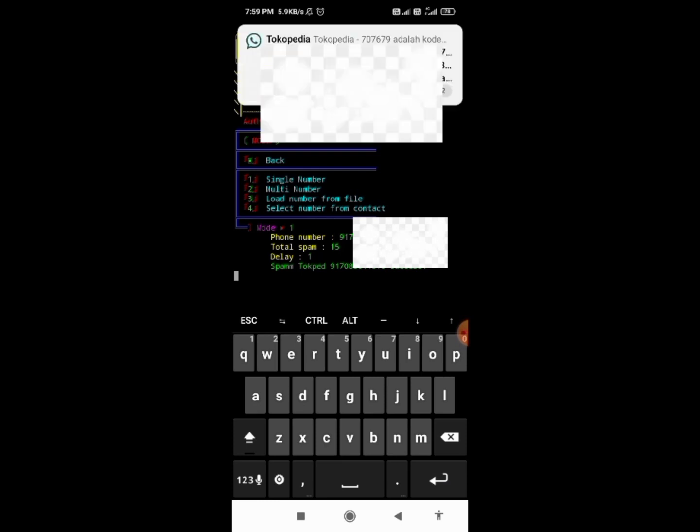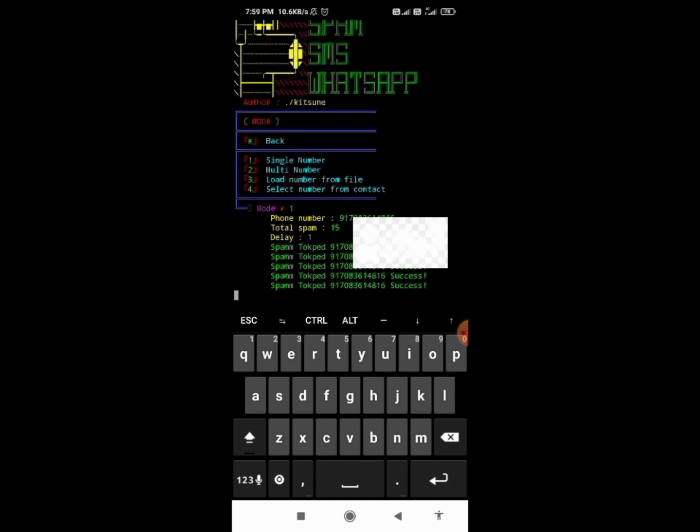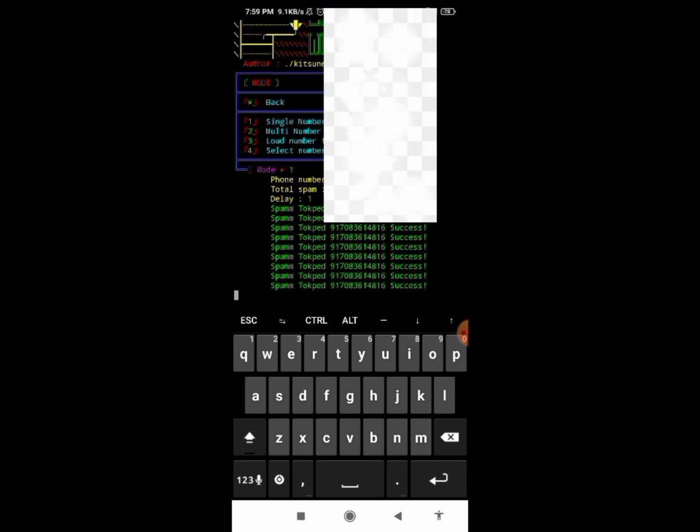So you can see we have been getting the message. We have been receiving the messages on our WhatsApp. So this is how you can send random messages to your friend as much as you want on their WhatsApp. So we have seen that I have received the messages on my WhatsApp. So it will send the 15 messages on my WhatsApp.